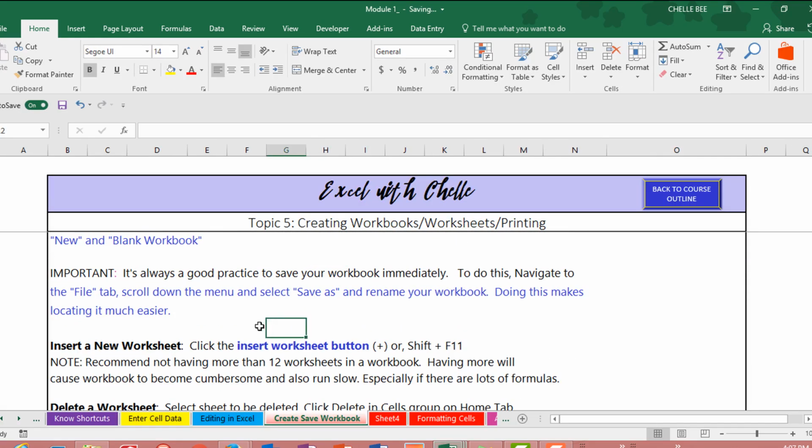Okay, so one thing that I want to mention, and I mention this quite often in this course, is that you want to make sure that you hit save often while you're working, because there's nothing worse than spending hours on a workbook or worksheet and then your computer crashes and you lose everything. At least if you save often and your computer crashes, you will have saved the majority of your work. So just want to put that out there.